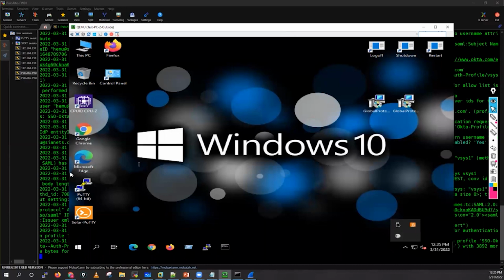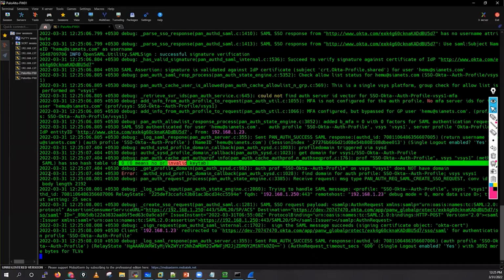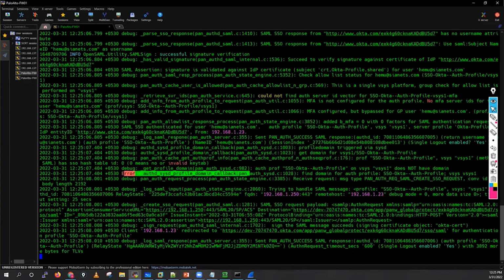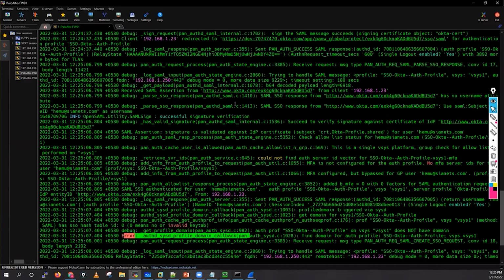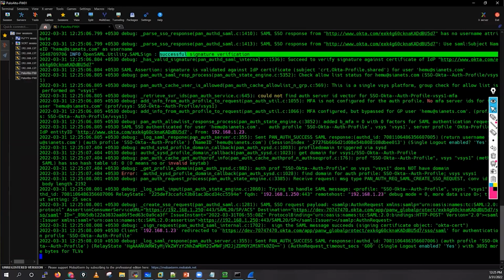Go into logs. See what is the mismatch this time. It says invalid keytab, but the authentication system signature is validated successfully.